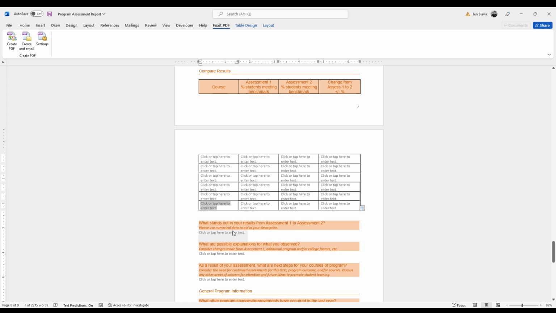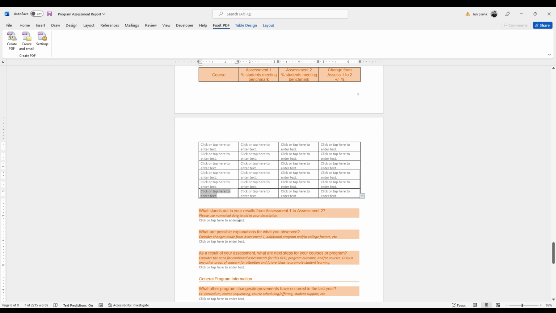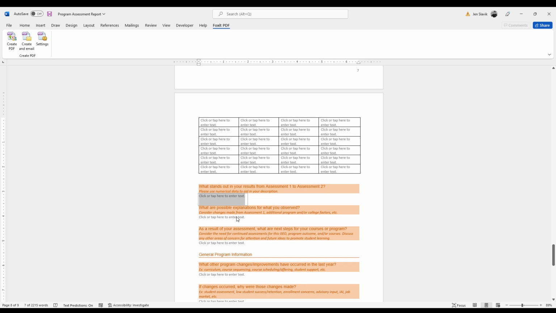After that, you're going to come down to these general reflection questions. The first one is, what stands out in your results from assessment 1 to assessment 2? So you're looking at the numerical data, and what stands out to you? What is the difference in those two assessments? What changes occurred, and what did you see? Remember, this information should be mostly numerical in nature, where you're really explaining what that data showed.